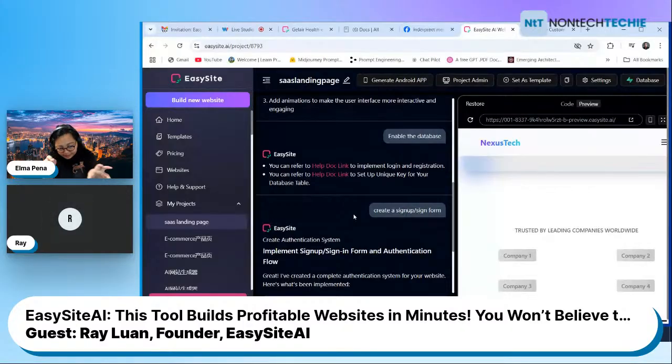Okay, so let's say I migrated my website to WordPress and I want to use a database in EasySite. That is possible? Yeah, it's still working. You just have to come back to EasySite to call the data. Oh, okay, now I get it. Okay, so next question.